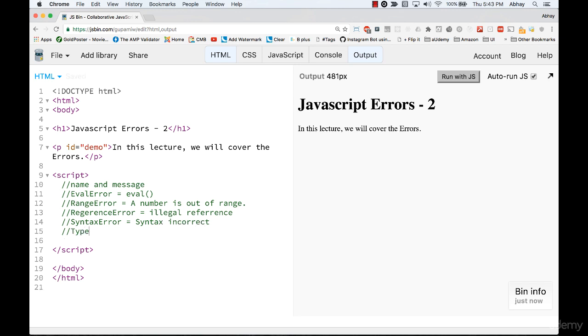Then we have the TypeError. We already did a lot of data type conversions, so type is very important. If there is a problem in the way we are handling the expressions and the types are not correct, it might give you a TypeError. And the last one we have is URIError, which means you have an error in the encodeURI method or function of JavaScript.